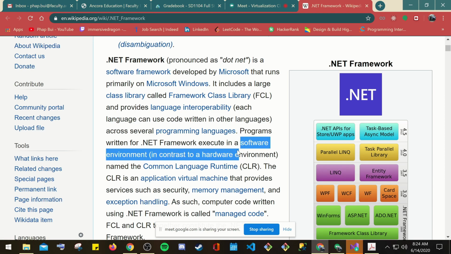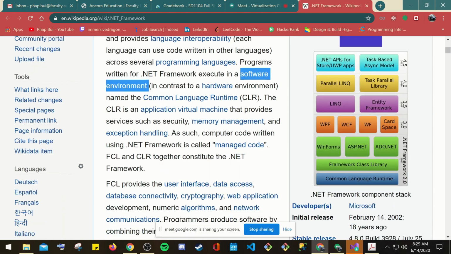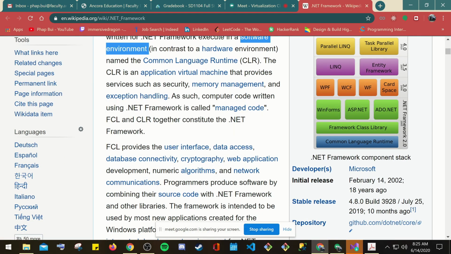So, software is the way. Now, if you're very experienced in hardware, that's also the way, but this is where most of the money is. The environment is named the Common Language Runtime, CLR. The CLR is an application virtual machine that provides services such as security, memory management, and exception handling. As such, computer code written using .NET Framework is called managed code. FCL and CLR together constitute the .NET Framework.